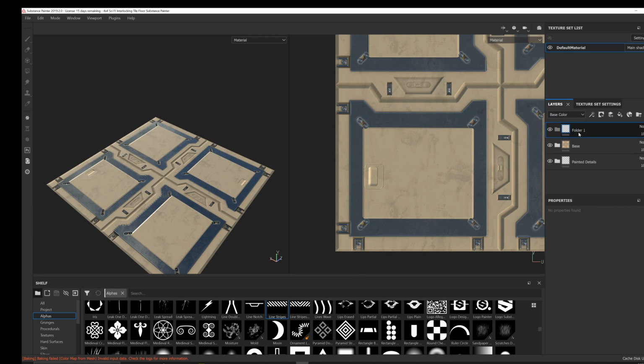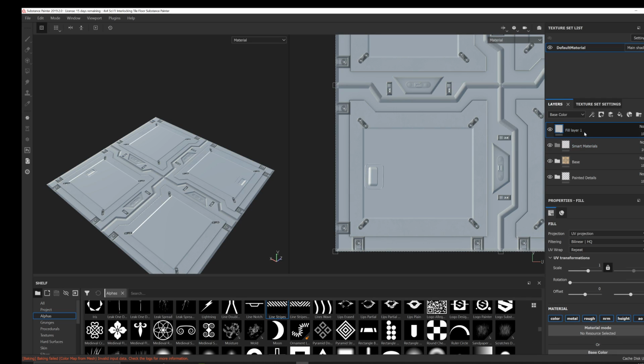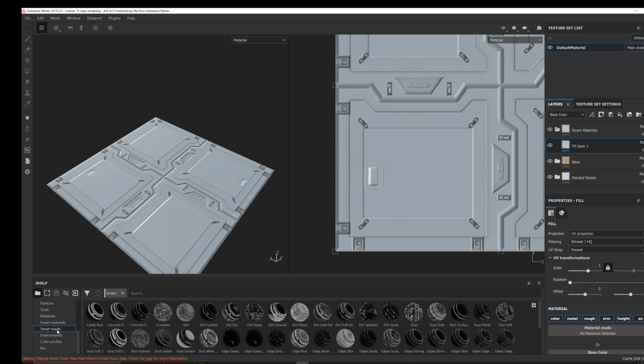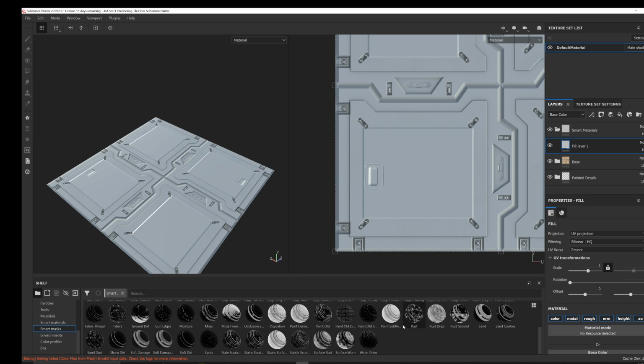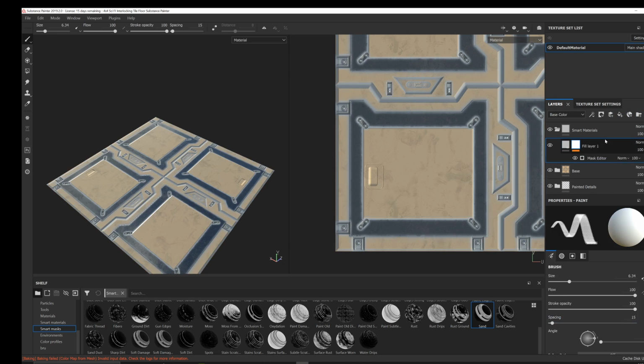Okay, and now the final folder will be called Smart Masks, which is, no, maybe Smart Materials. So we'll drop in a fill layer, find a smart mask, and use sand.